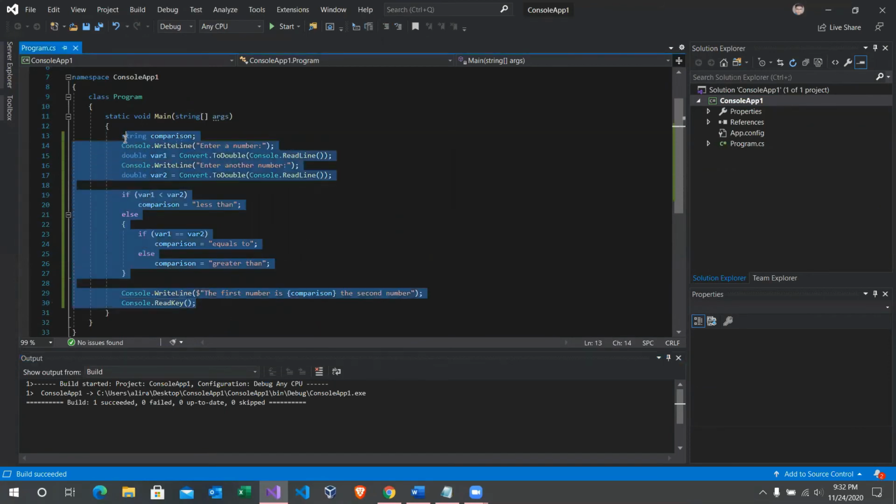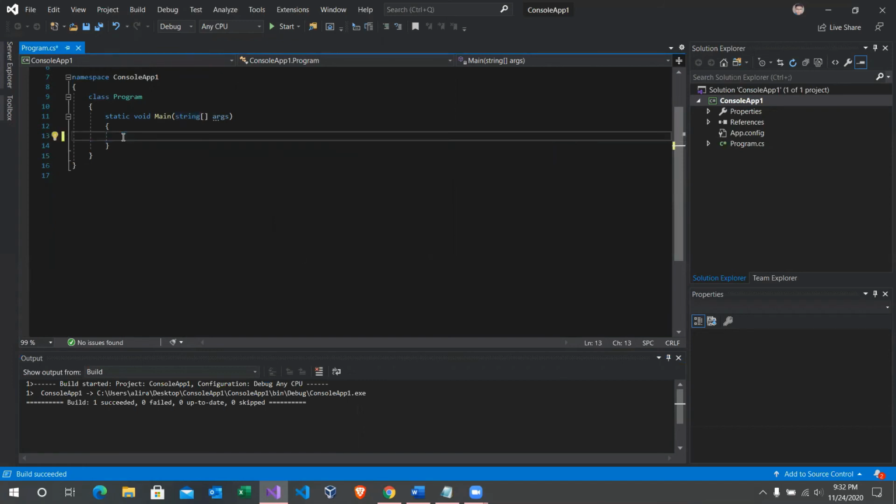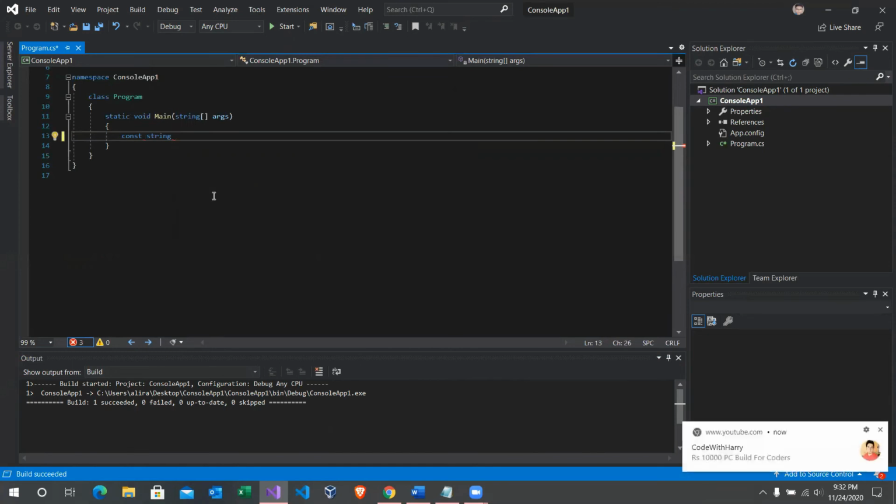So let's erase this one and start coding our switch statement. I'm going to use a string literal, which is also known as a constant, written as const in the C# language. Basically, a constant refers to a fixed set of characters to be stored in a string variable. My name is Ali Raza, so I'm going to write it there.